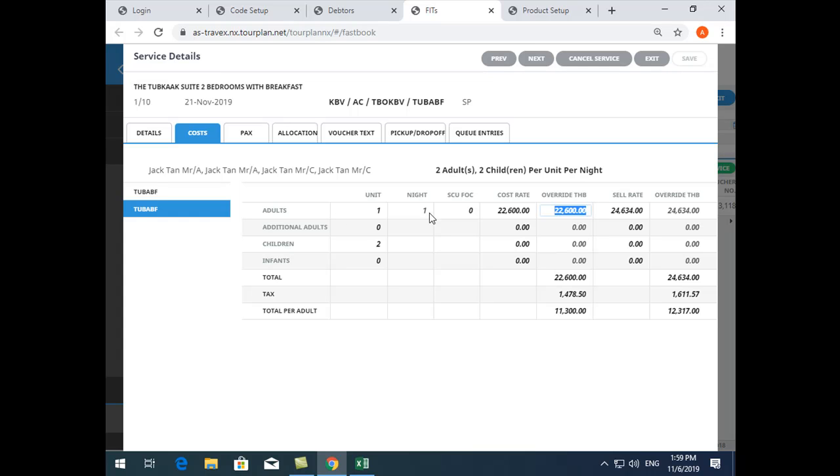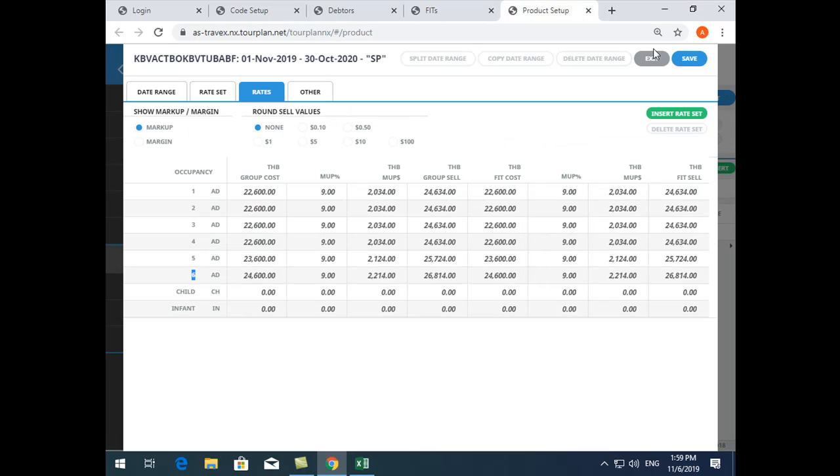This is how you put in the pricing if they include the children in the pax rate count. Before I continue, any questions? Okay, we see another one.